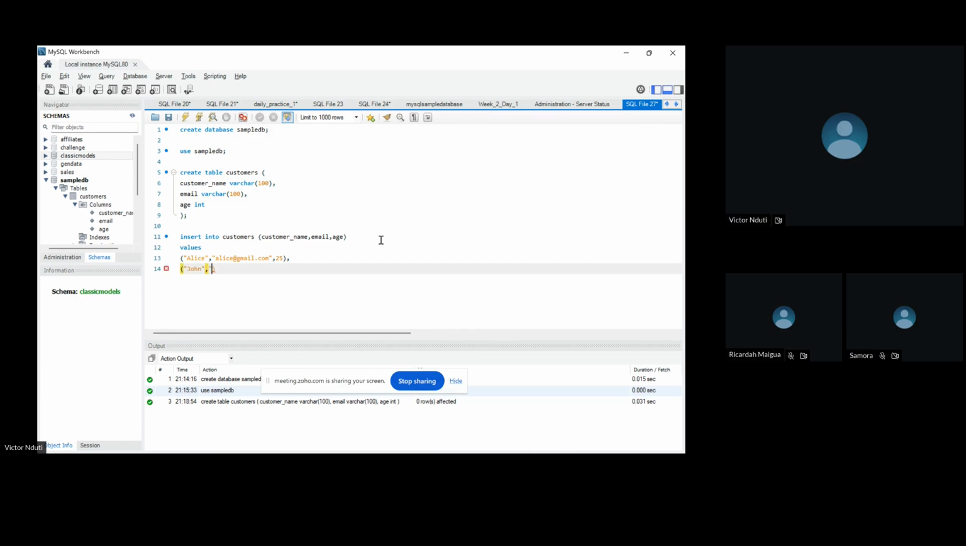Comma, enter, to have the second entry again in parentheses. I'll put John. And then the email becomes john@gmail.com. And then the age is maybe 27. So those two, once I'm done, I insert my semicolon at the end, and that becomes that.